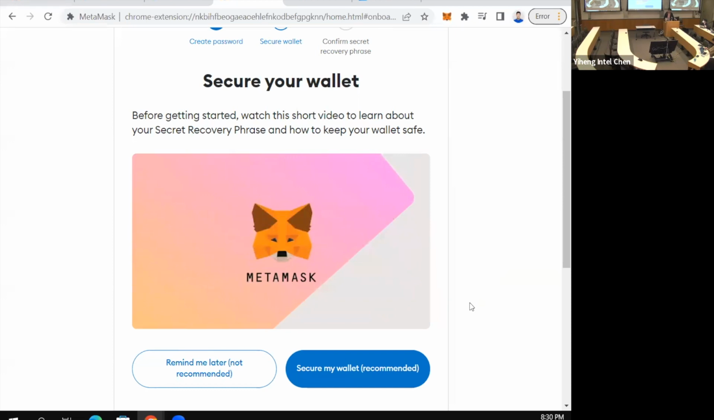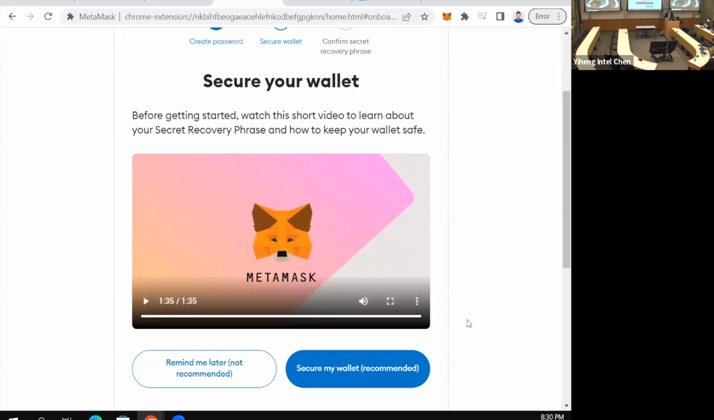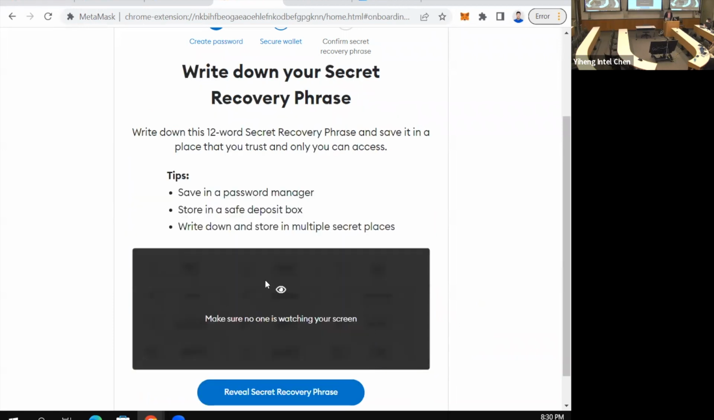Okay, so if you click remind me later, essentially, they're going to store the secret recovery key in your browser. Whereas we're going to go the route of secure my wallet. So click secure my wallet. Okay, this is going to be a burner wallet for me. So I'm going to click on this and you'll have access to this wallet. Doesn't matter. I don't have any real money in this. So that's fine.